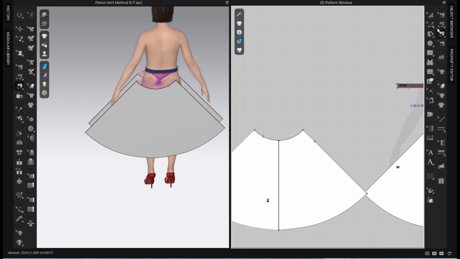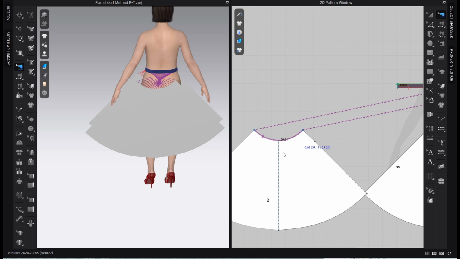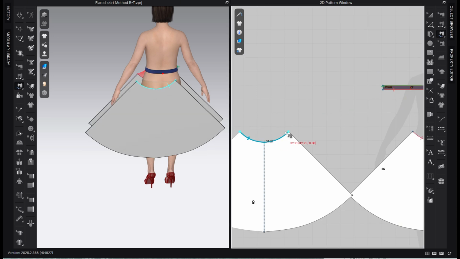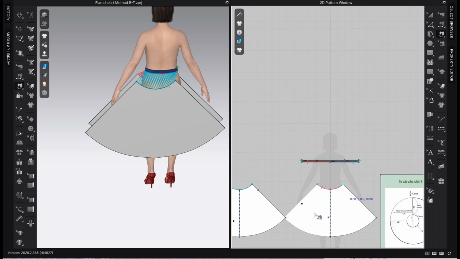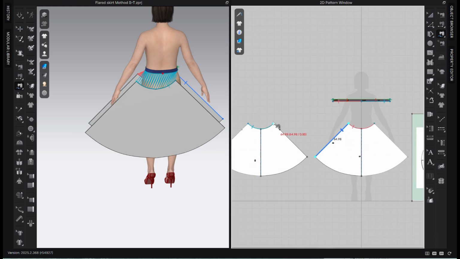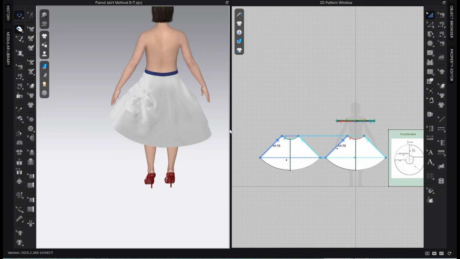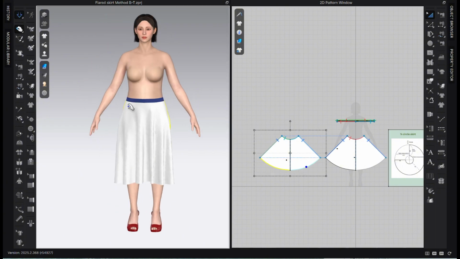Creating waistband is same as the full circle, so I won't even change my waistband, and I just put it on my avatar and do the arrangement for the pieces and sew my skirt again.